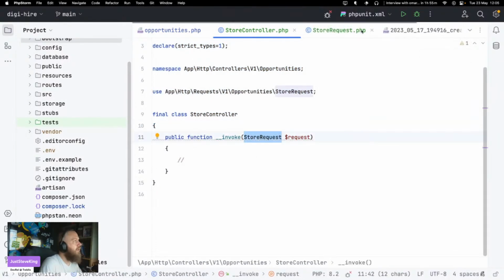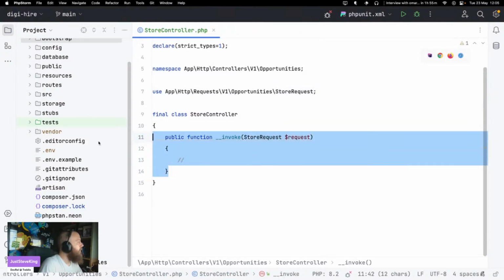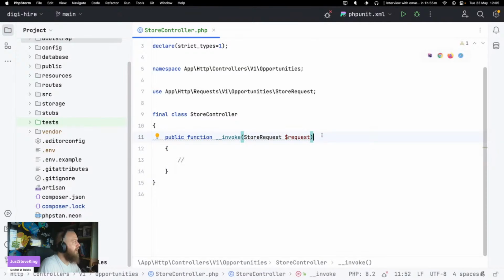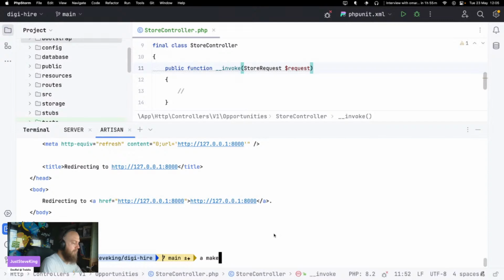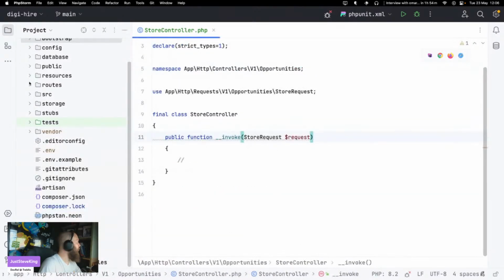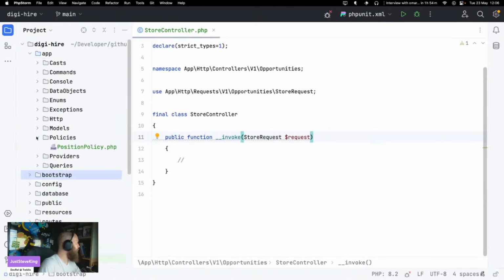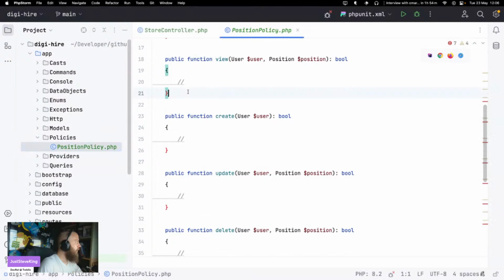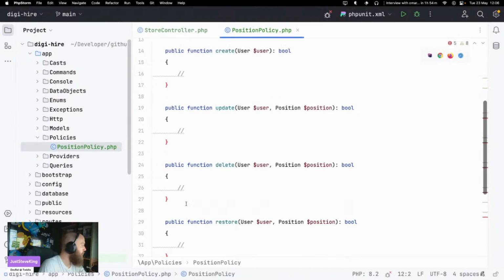We now want to do a check. We want to ensure that the user creating this opportunity owns the company. So we'll make a policy. Position policy, model is position. We can come over to app policies, position policy. We can delete everything other than create for now.